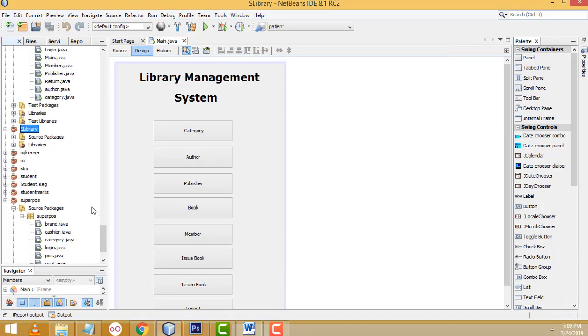You can give any name here for your project name. I just give the name as S library. Now your project has been created successfully. Your project folder consists of two folders, source package and libraries.